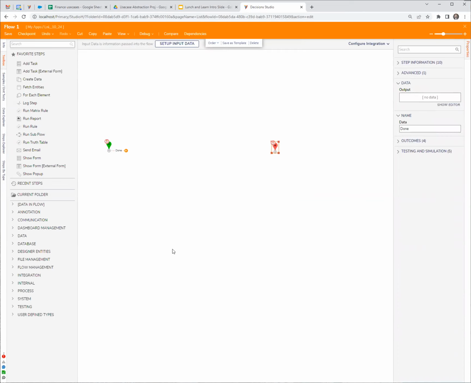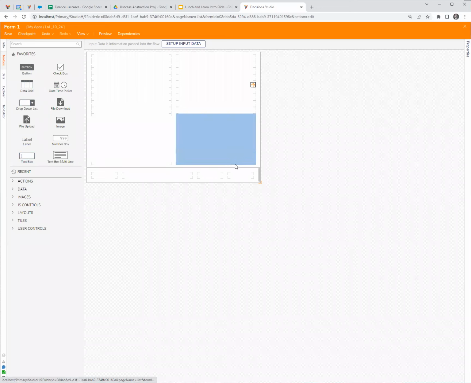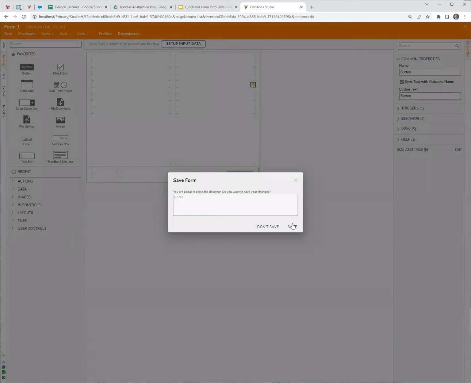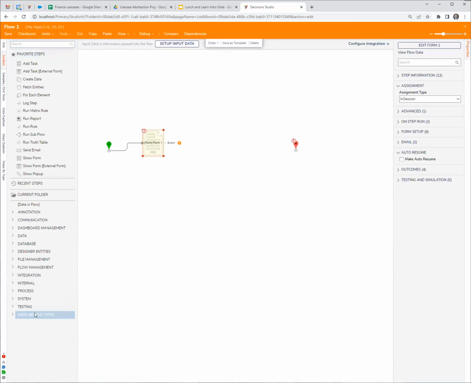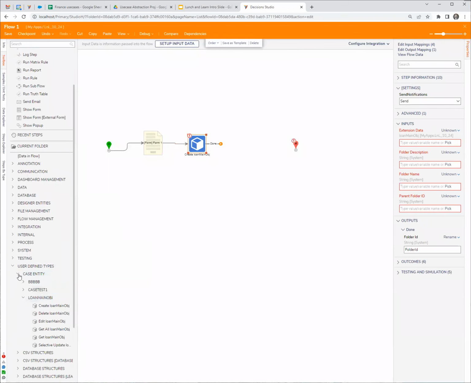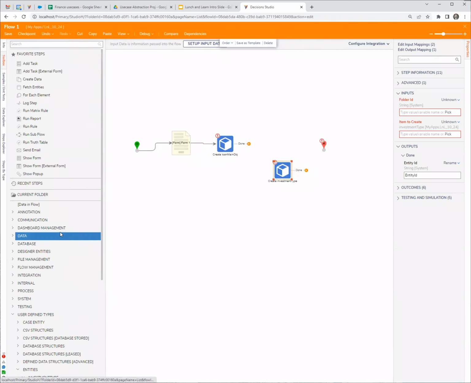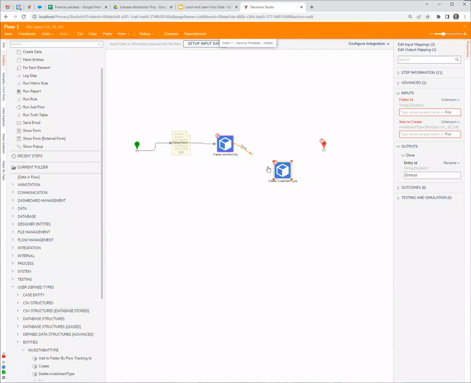One of the nice things it gives us is the ability to do some kind of roll up type of report. So really quickly, I'm going to put together a really simple create case. I'm not actually going to put any buttons on the main form. I'm going to find my create case step under user defined types, case entity, loan main object, create. And then under my normal entities, I'm going to find my investment type. And I'm going to create. And what I'll do is I'm going to copy that and just create two of these.